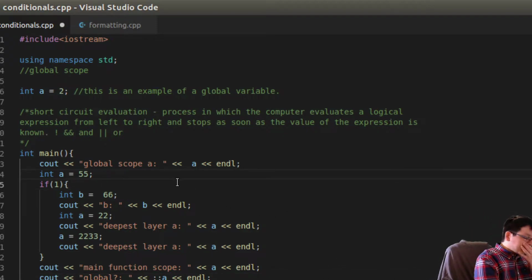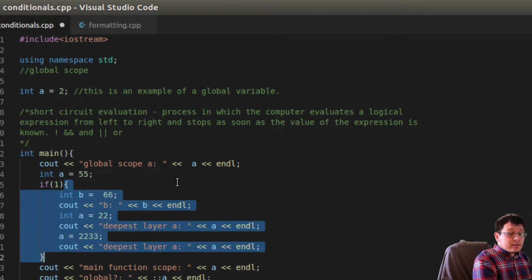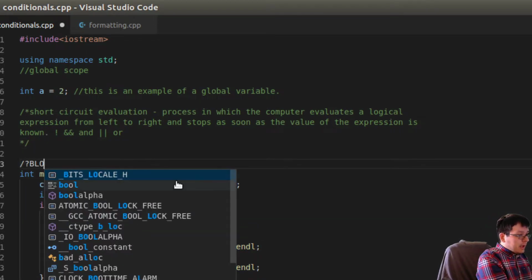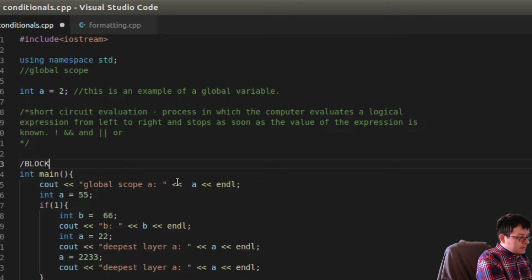So technically, while these curly brackets indicate a scope starting, we actually call the entire content of a curly bracket a block. Okay? So a block. And a block has its own scope. It's a sequence of statements to be performed.